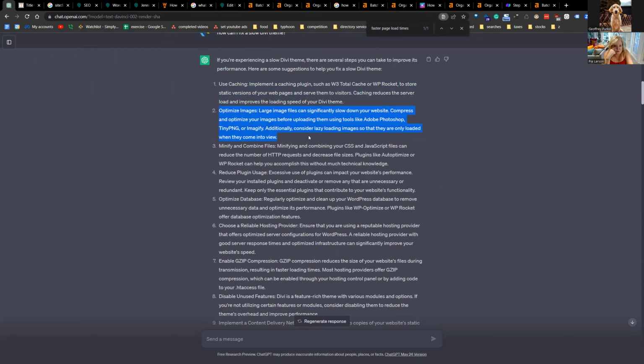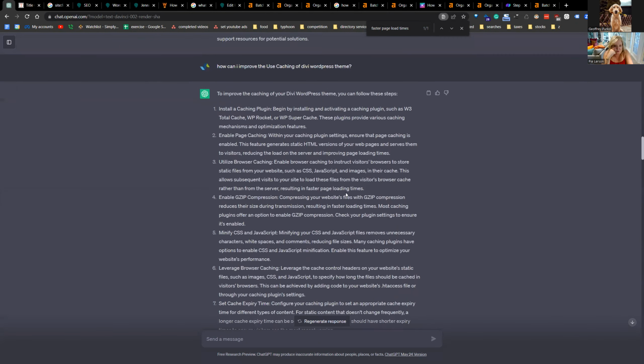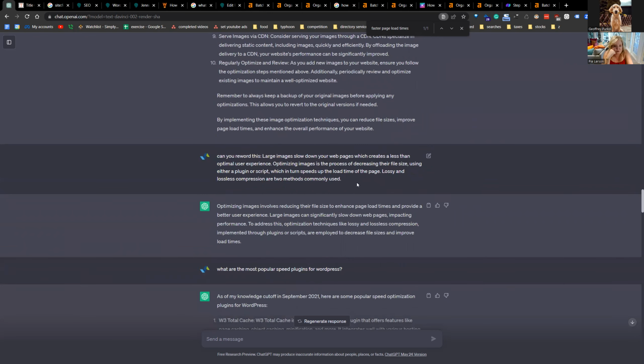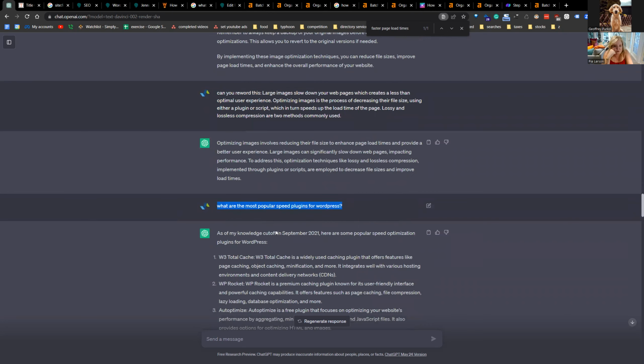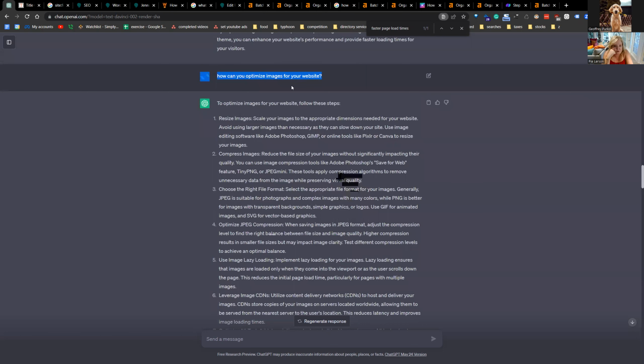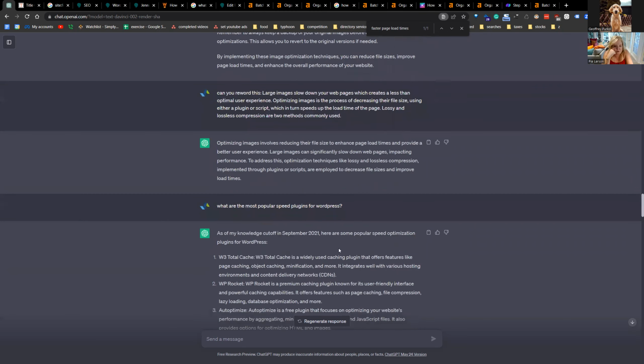Now I'm going to optimize images. For optimizing images, it's more of a general thing, and it's not a Divi specific issue. Right. So then I tweak my question accordingly. But I also ask it, what are the most popular speed plugins? That's like the next thing to optimize images for your website. There's two ways to do it. First, you use a program like Photoshop or something and do it correctly from the get-go, or you have these optimization plugins.